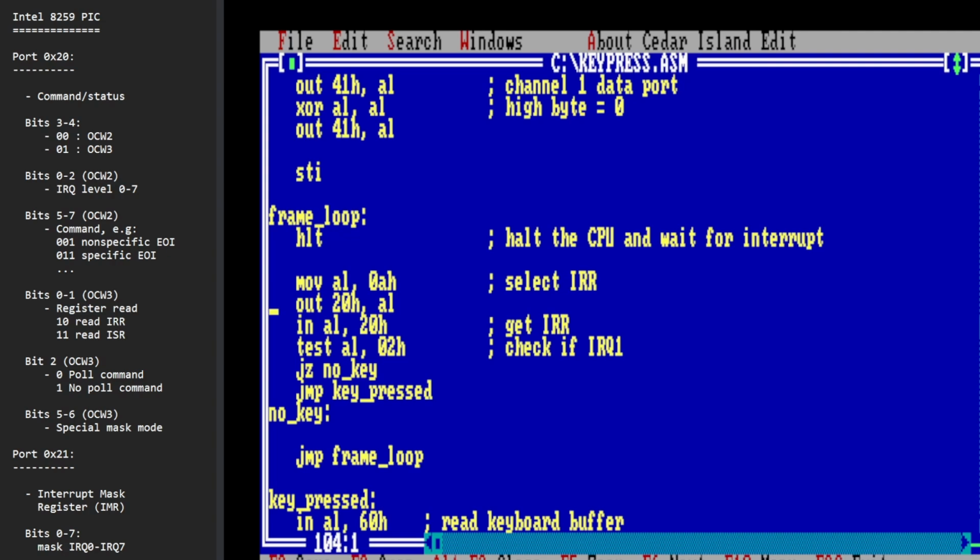So we write that out to port 20, and then once we read in from that port again, we'll have the value of the interrupt request register. And of course, we're only interested to know if the interrupt request line 1 is currently active. In other words, if the keyboard is requesting attention, and for this we just need to test that bit 1, which is the same as testing the value 2 in hexadecimal.